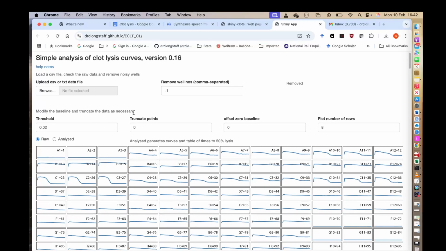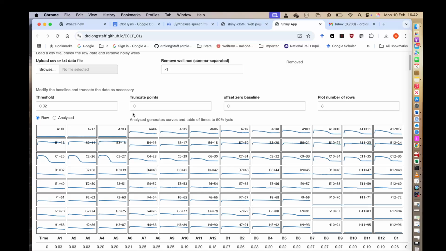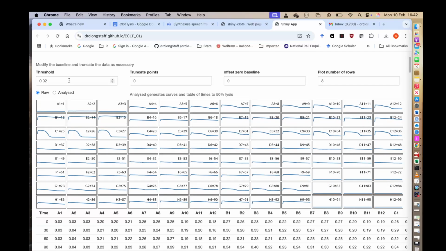The next row of options includes settings that are also present in other apps. The threshold value tells the app not to analyze data where absorbance readings stay below this input value. Truncate points is an option to limit the time across all wells by removing a specified number of points at the end of the time course.